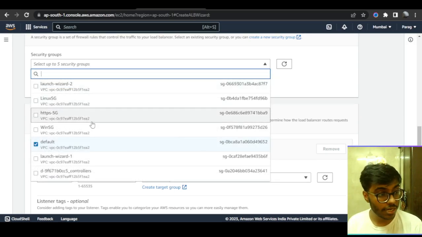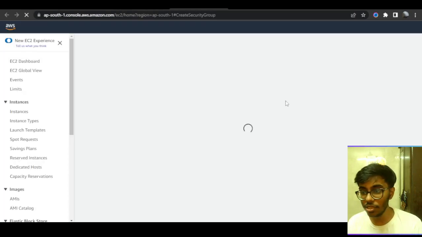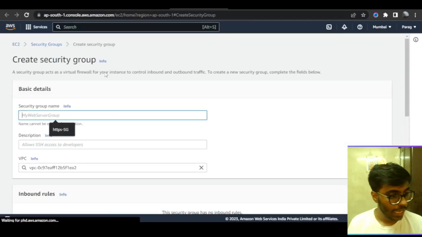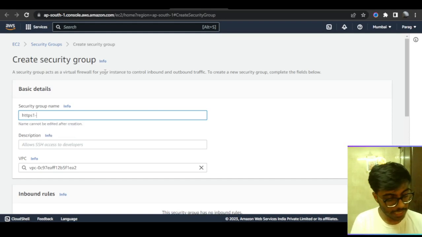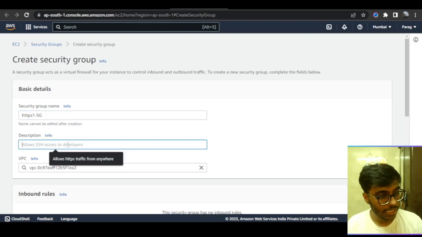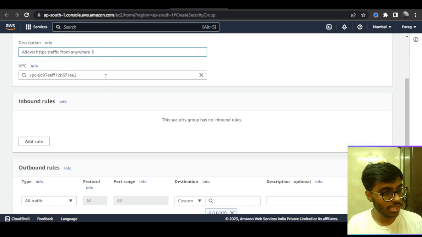Now I have already created one, but to show you all what it is and how it is, I will just have to create a new one just in case. Okay, let's call this HTTPS1, right? HTTPS1 security group. Description: allows HTTPS traffic from anywhere. Let's call this the VPC. Let's let it be as it is.